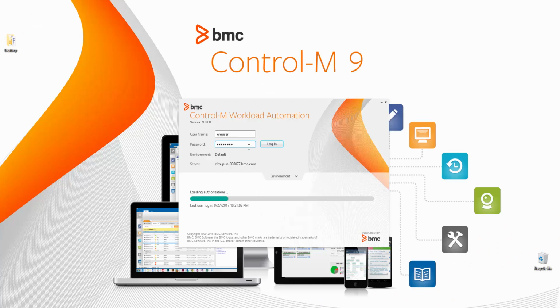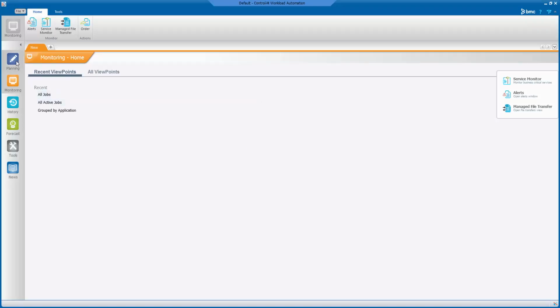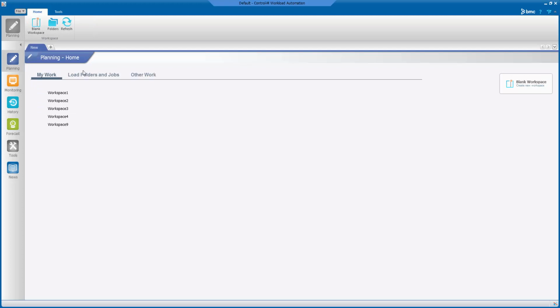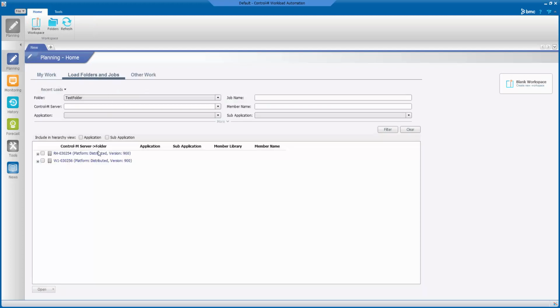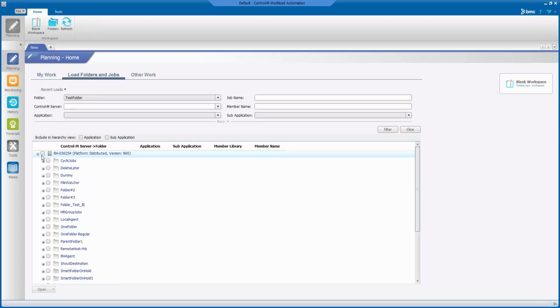Before we begin, let me log into Control-M and show you which two folders we will be giving authorization to this new user and group. Now let's go to the planning domain, load folders and jobs, and we'll look at my Control-M server. I'll be giving the new user and the group access to HR group jobs and test group. As you can see, there are many other folders in this Control-M and the new user and the group won't be able to see them.